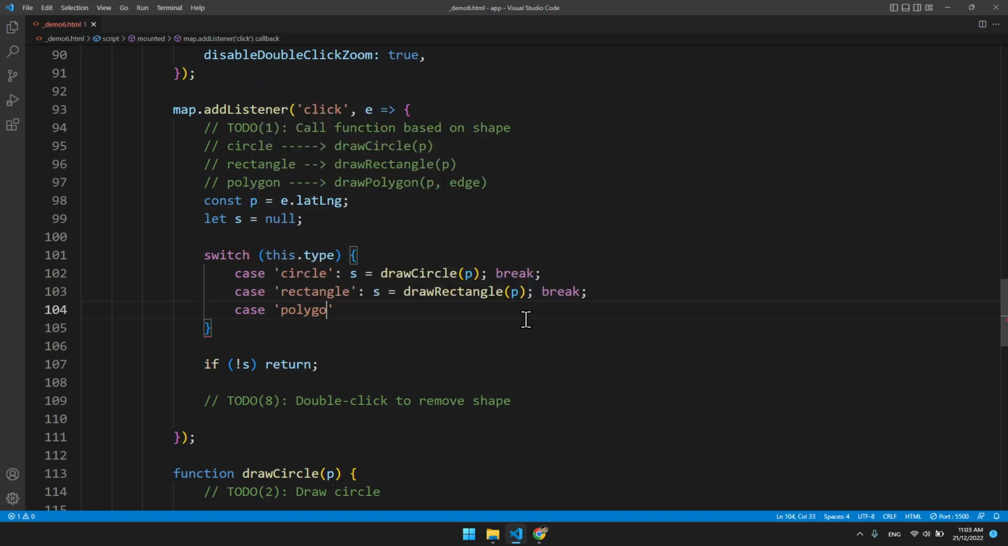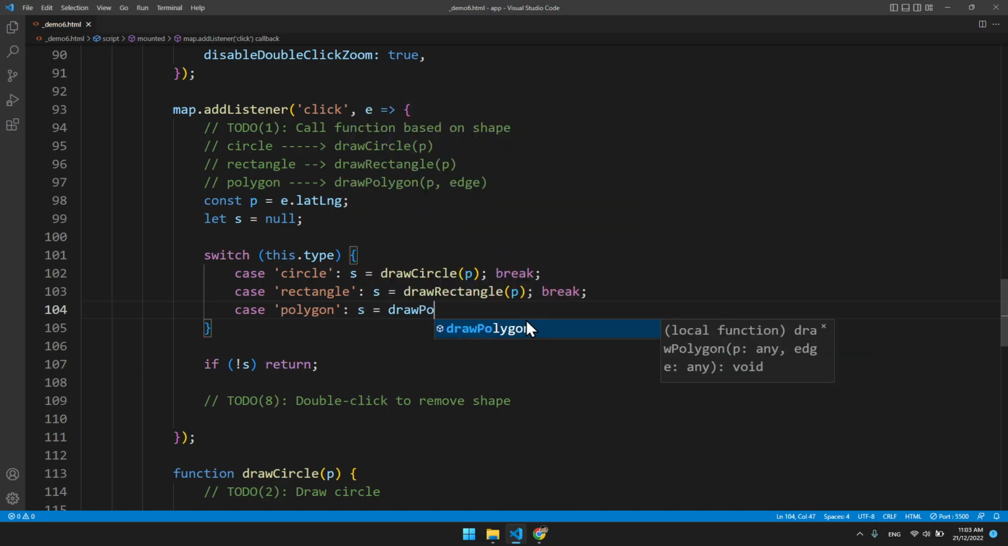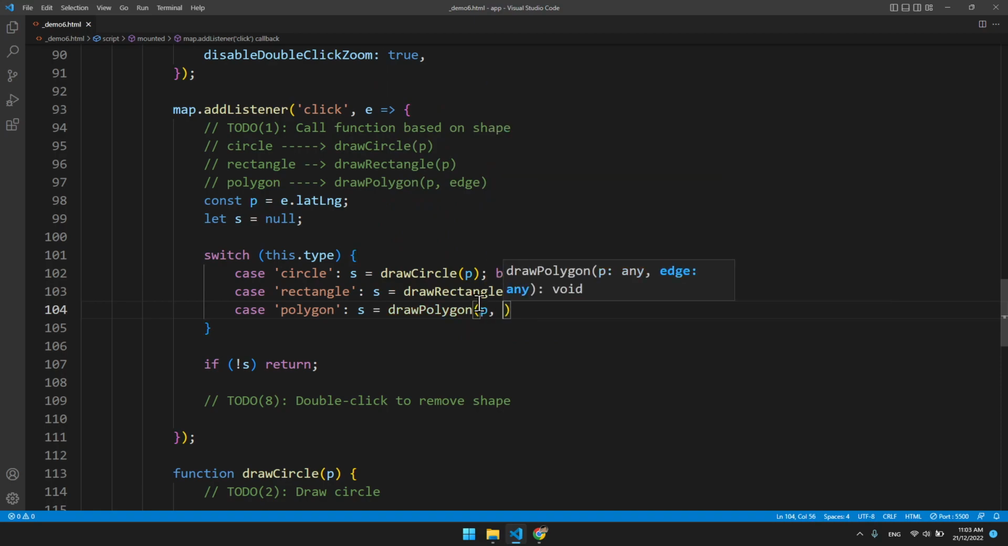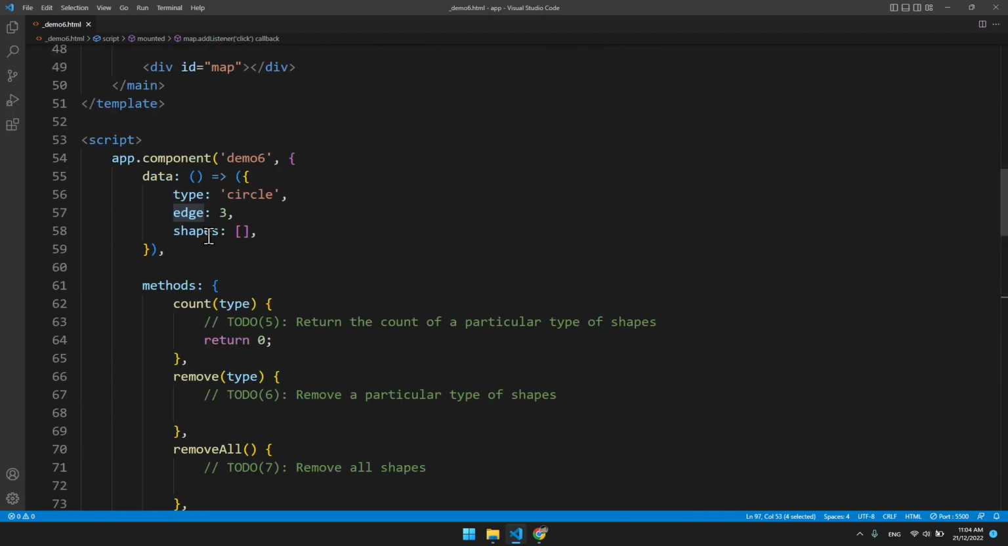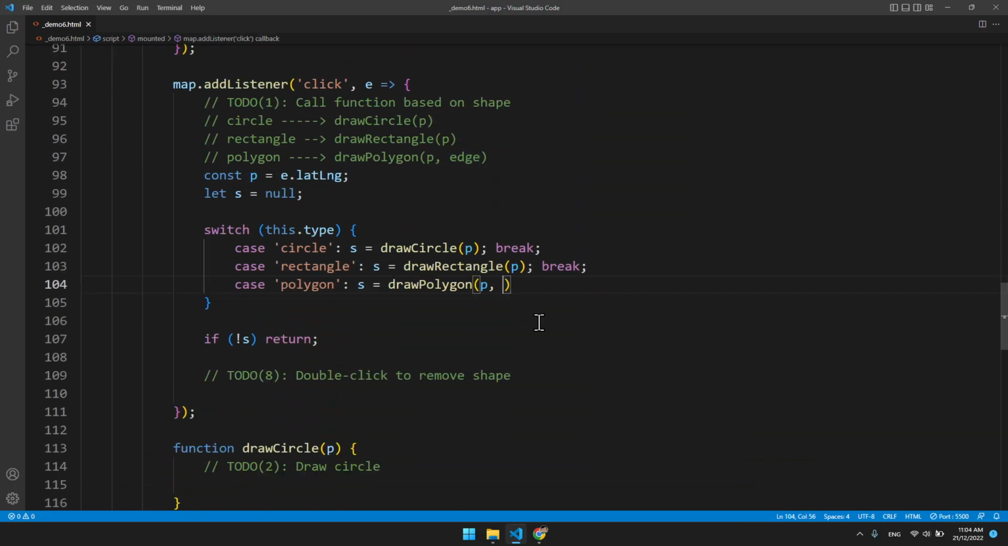If the type is polygon, then we're going to call a different function again. So draw polygon, passing the position of the center point, and also passing the edge. We won't use the edge until the end, but anyhow we can pass it in first. The edge actually comes from our select list over the data over here, edge 3, by default it's 3, but again we won't use it until the end, so we just pass the data this dot edge. Then we call the break.